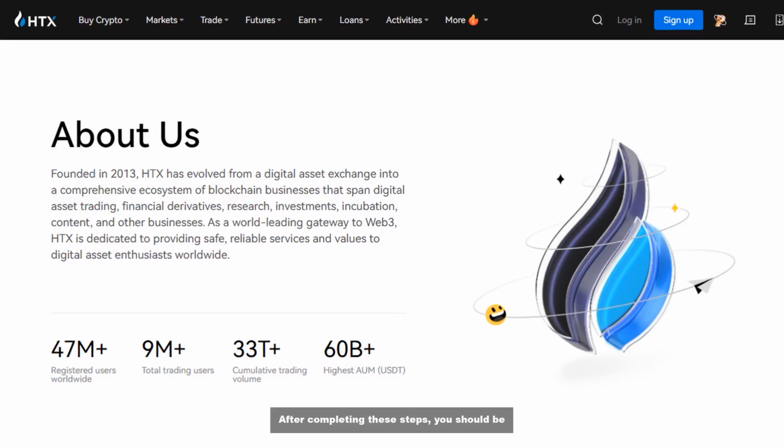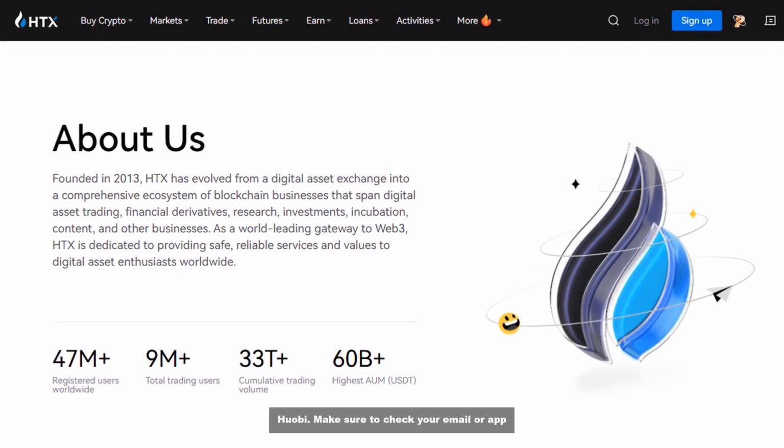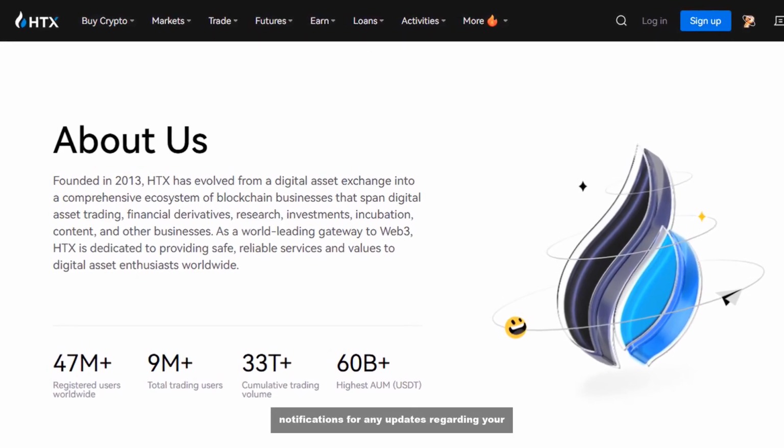After completing these steps, you should be all set with your updated KYC documents on Huobi. Make sure to check your email or app notifications for any updates regarding your submission.